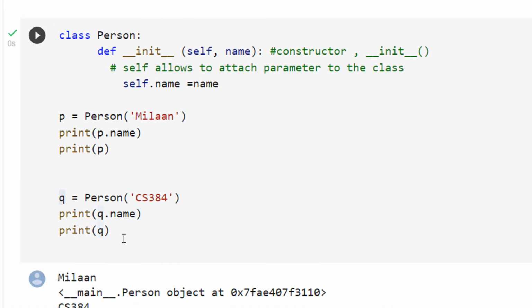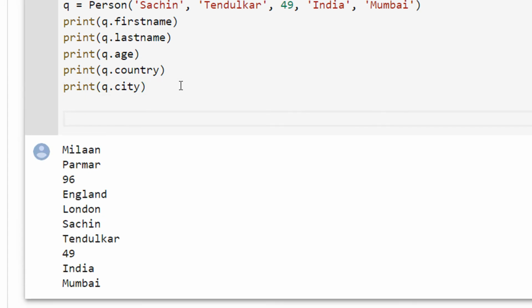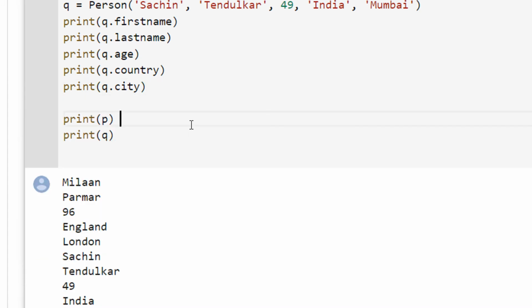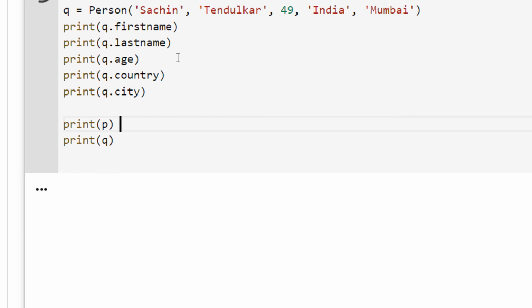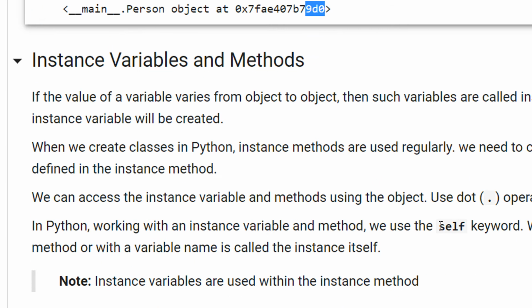For example, if I just print P and Q in this case, you can see this is A10, a memory location, and then we have 9D0. These are two memory addresses that are basically separated. One is for Milan, the other is for Sachin.